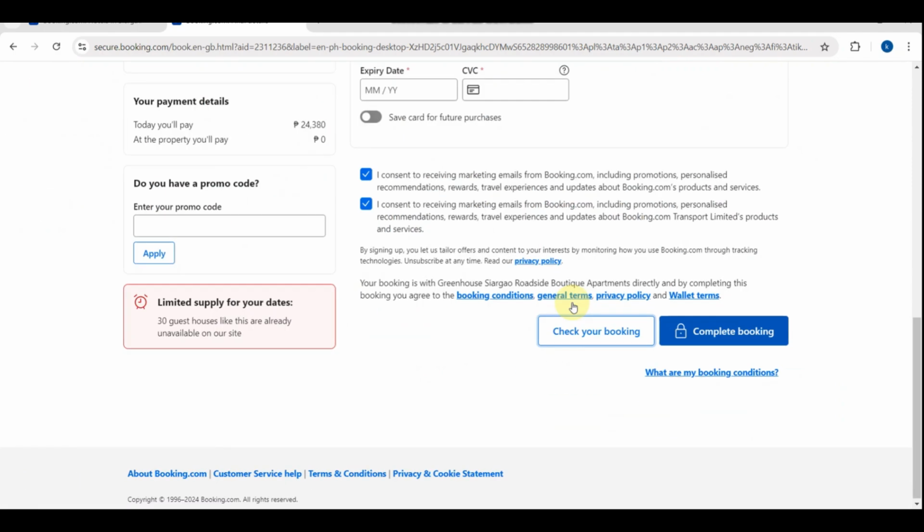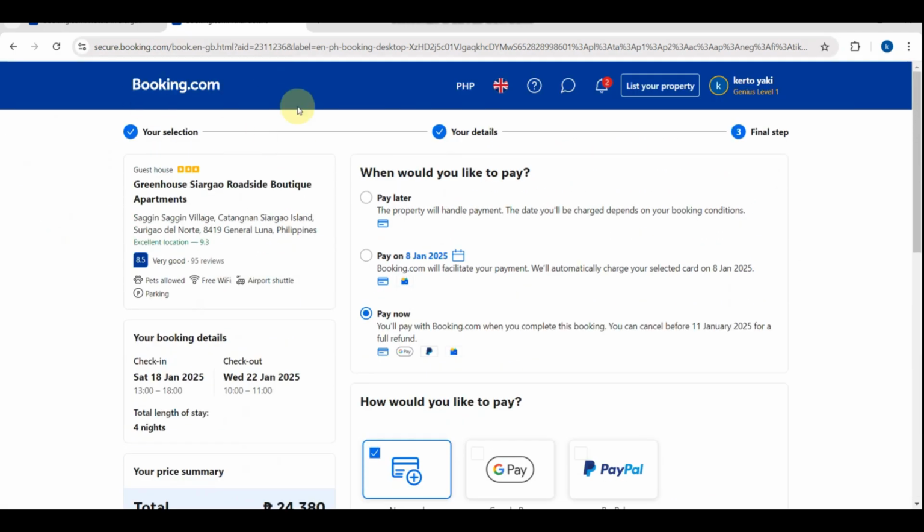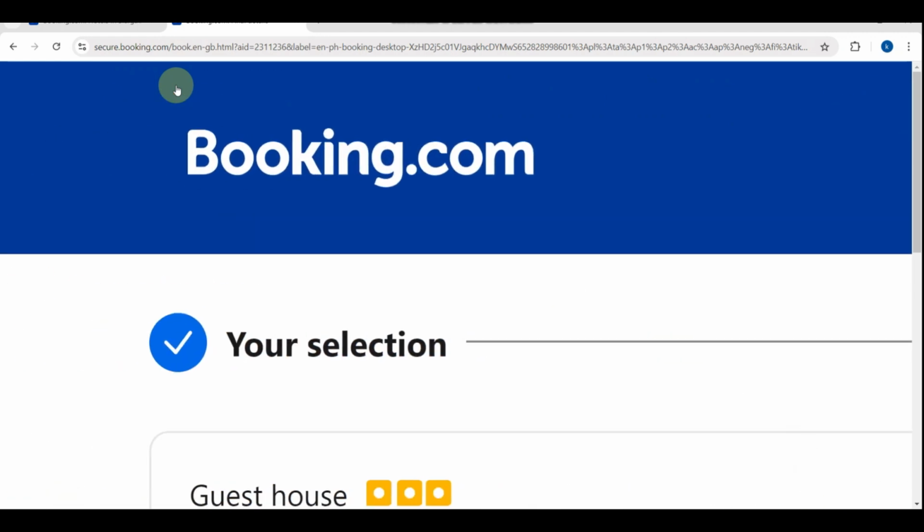And after that, your booking will be booked, and that's how you book an Airbnb on booking.com.